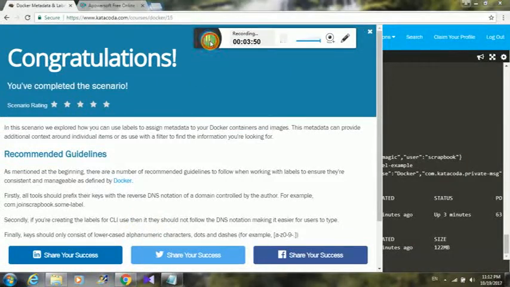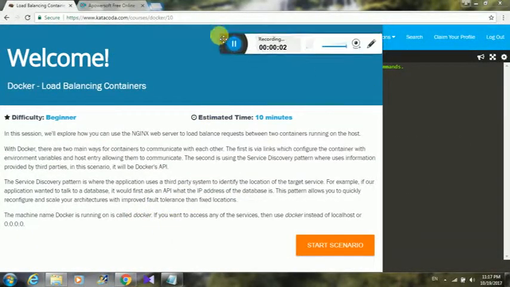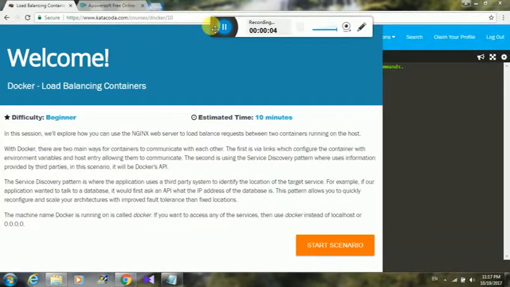Load balancing containers. In this session, we will explore how you can use the NGINX web server to load balance requests between two containers running on the host.